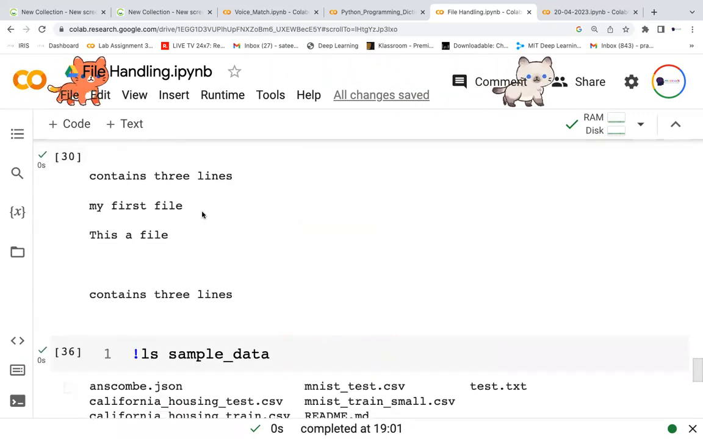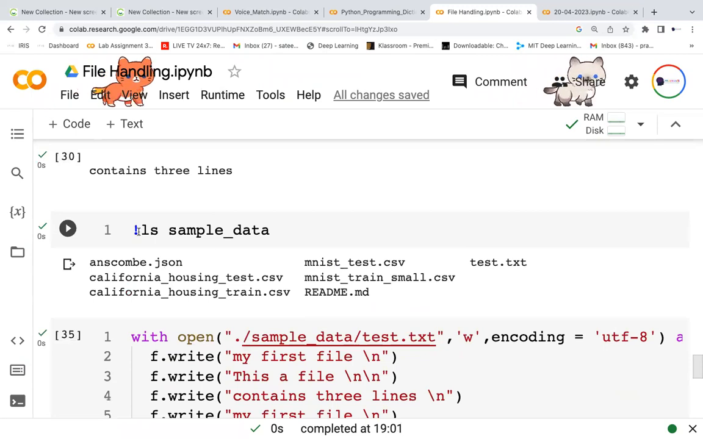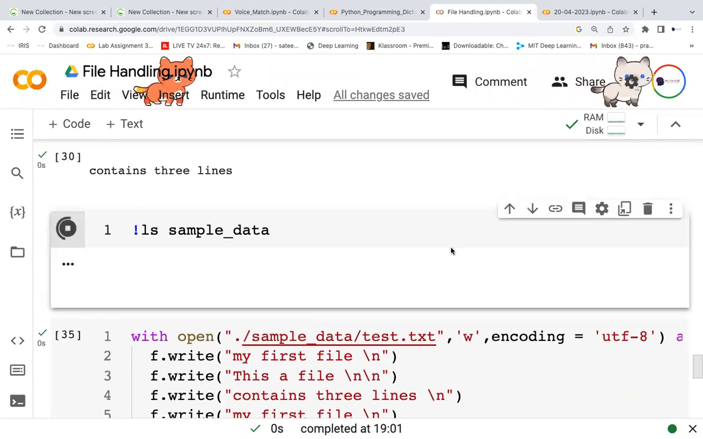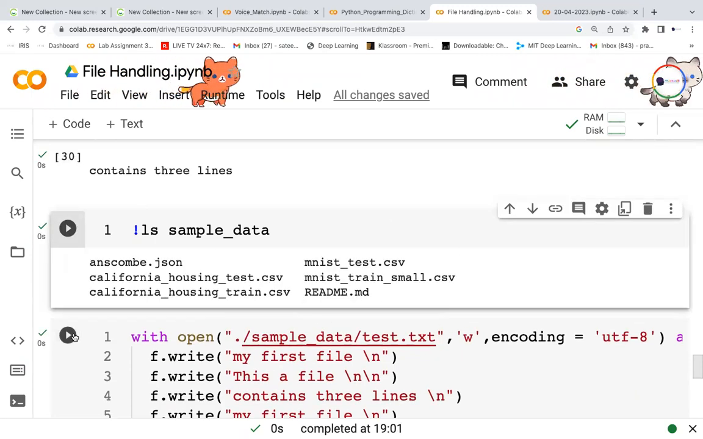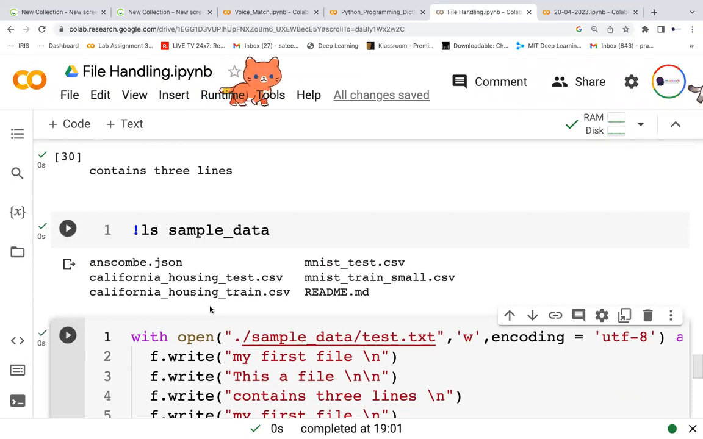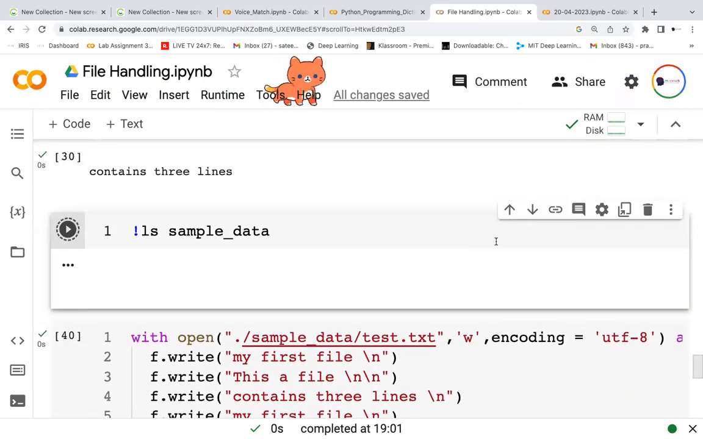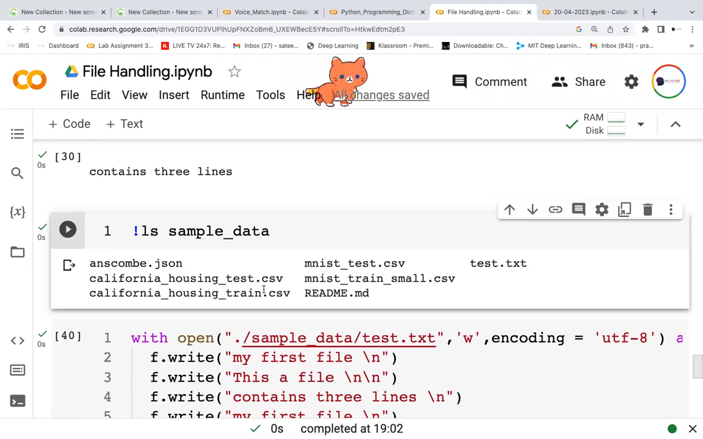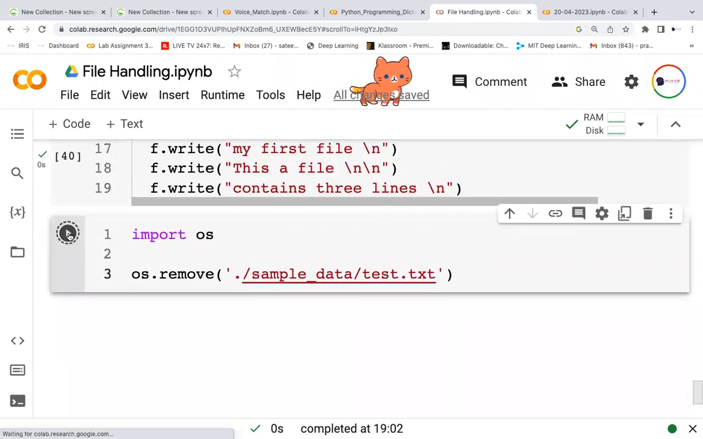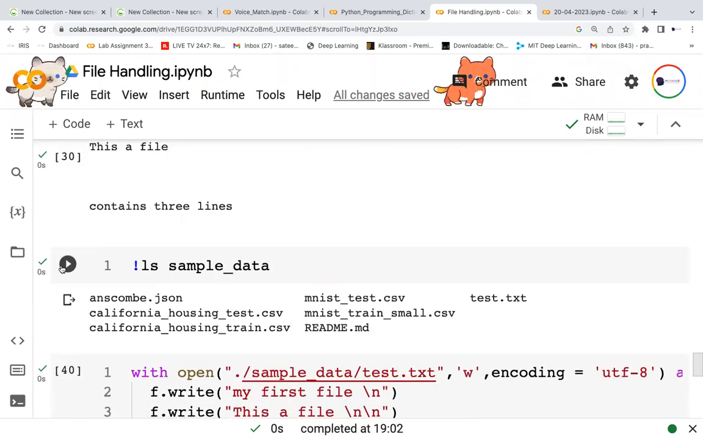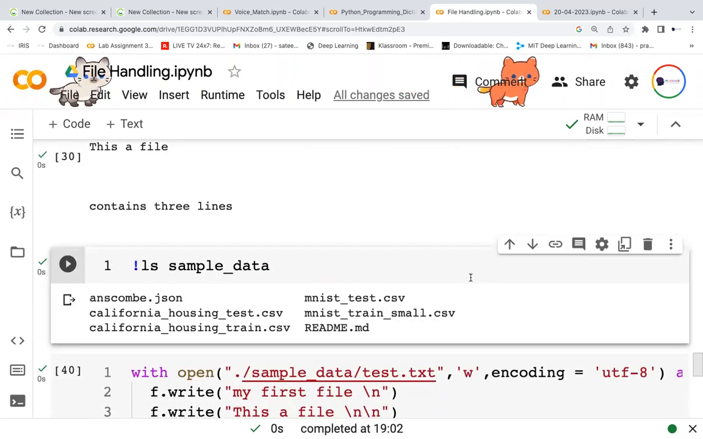Now let me see whether this file, which I removed, still exists in that folder or not. This file doesn't exist. Now I'm trying to create it. After creating, whether this file exists or not: this file exists here. Then I'm trying to remove it. Now after removing, we'll check again whether this file exists or not. This file doesn't exist.